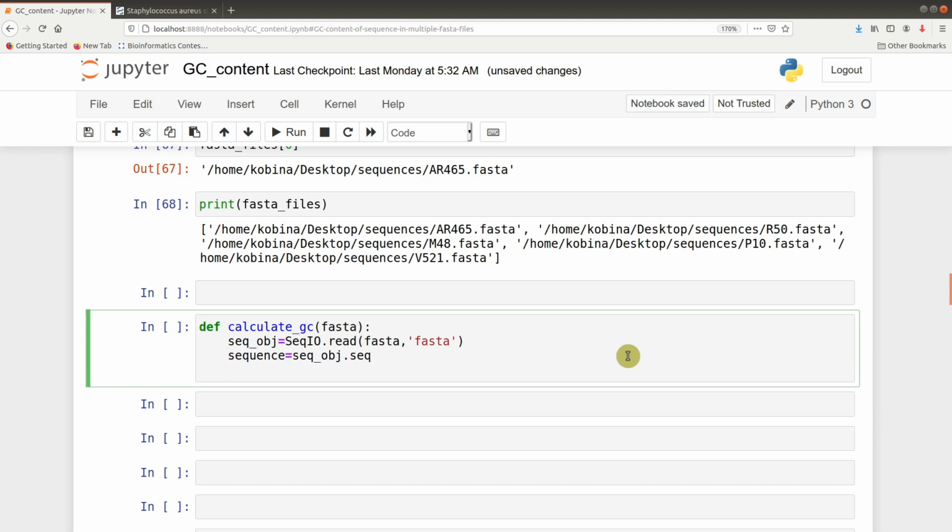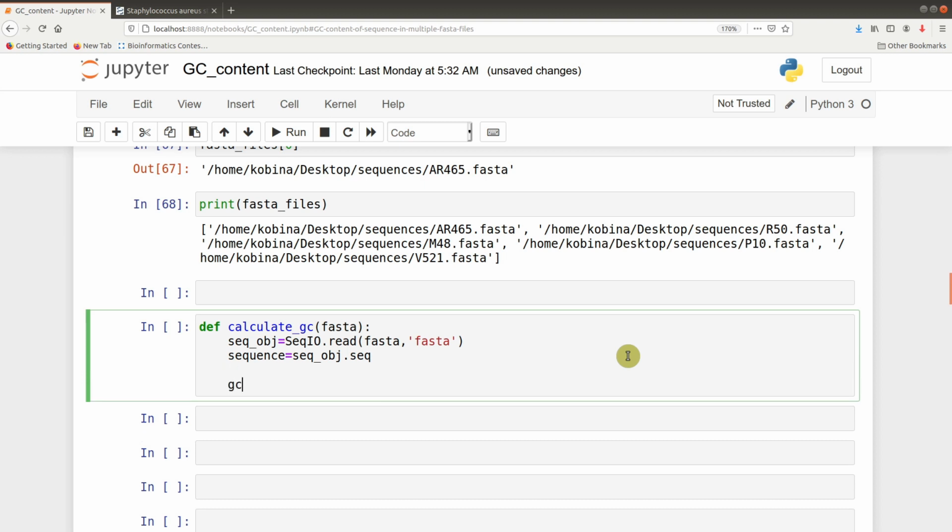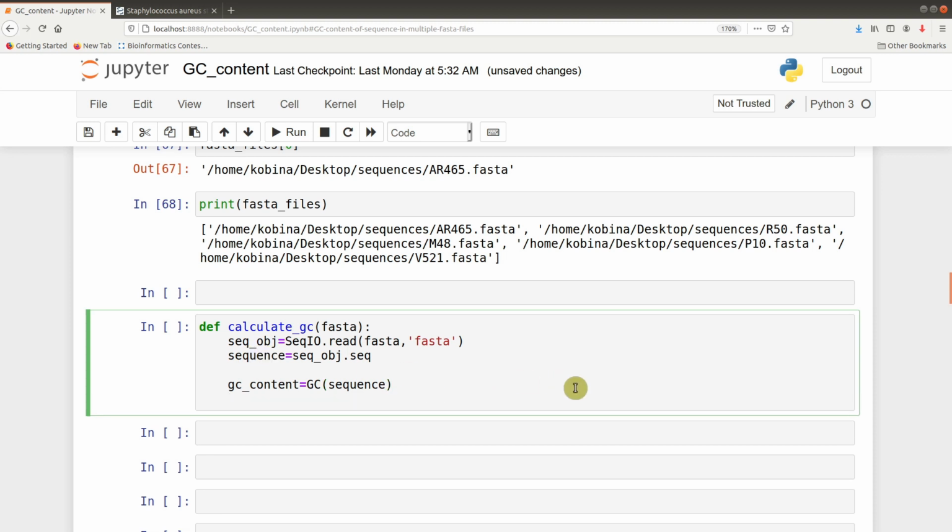Okay, we now calculate the GC content, which is gc_content equals to GC of sequence. So we are calculating it on this sequence we've extracted. We will now want to round the GC content to 2 decimal places. So we say gc_content is equals to round gc_content. We specify the number of decimal places.